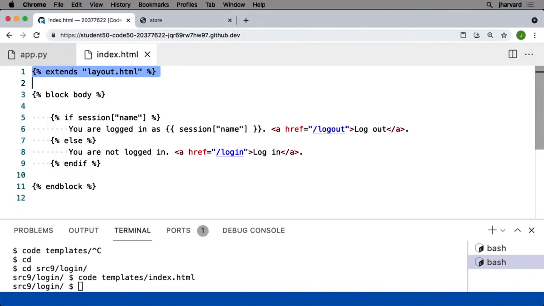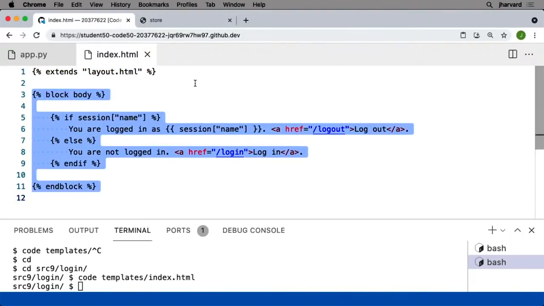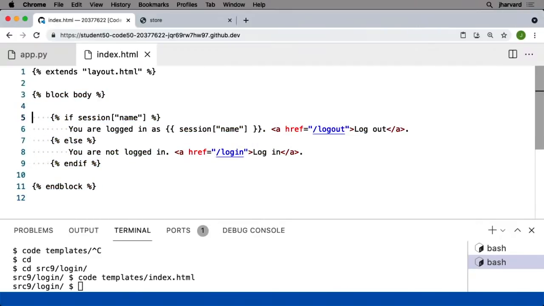I extend layout.html. I have a block body. And then I've got some other syntax. So we haven't seen this yet, but it's more Jinja stuff, which again is almost identical to Python. If there's a name in the session variable, then literally say you are logged in as, curly braces, session bracket name. And then notice this. I've got a simple HTML link to log out via /logout. Else, if there is no name in the session, then it apparently says you are not logged in. And it leads me to an HTML link to /login.